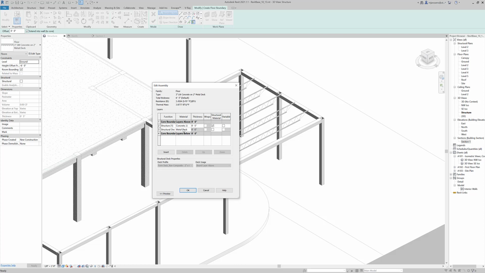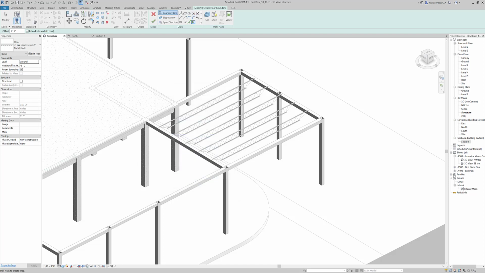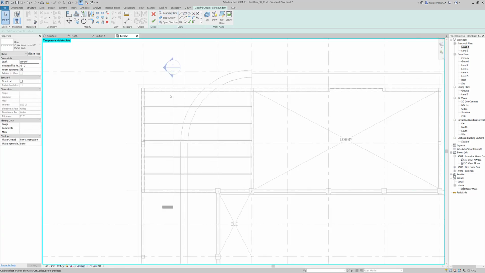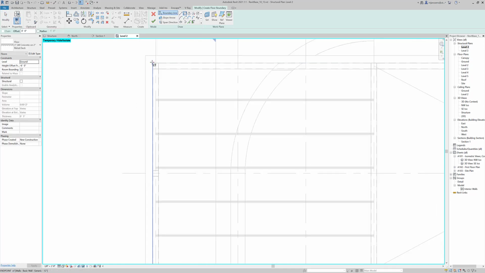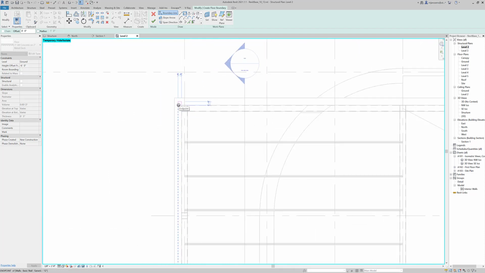We have a structural metal deck with concrete filling that. We're going to hit OK here. And this is just like a normal floor. So I'm going to go into a level 2 structural plan. And I'm just going to create based on the edges of my structural system. So I don't want it to go all the way out beyond the envelope.